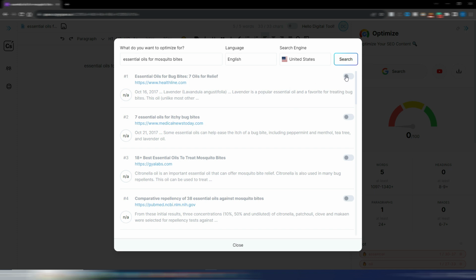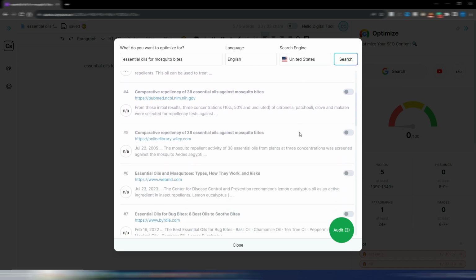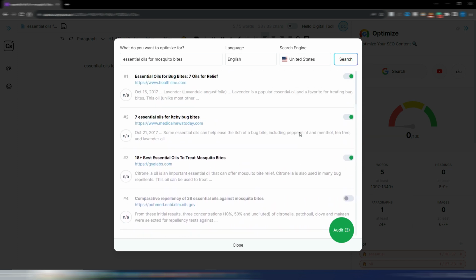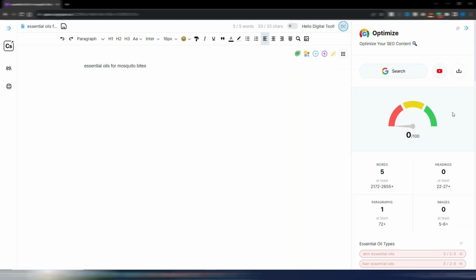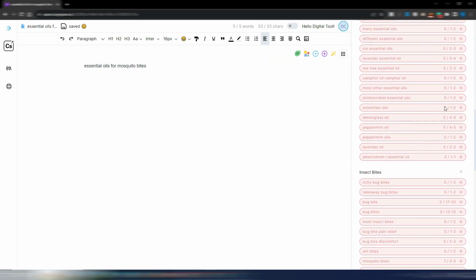Then I need to choose some of my competitors. I will choose the most relevant ones, for example, this one, and let's say this one. You can choose up to 10, I suppose, but Nico is suggesting to use 3 or 4. Then I need to click on audit. So CopySpace will extract keywords and NLP terms from my competitors. Okay, now I have my optimization keywords.